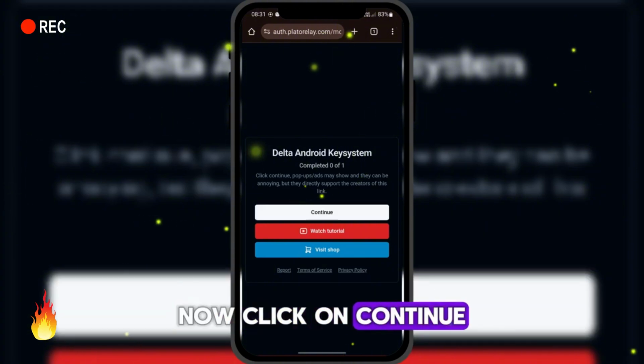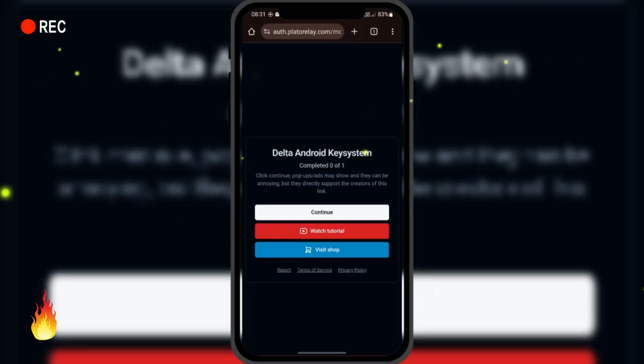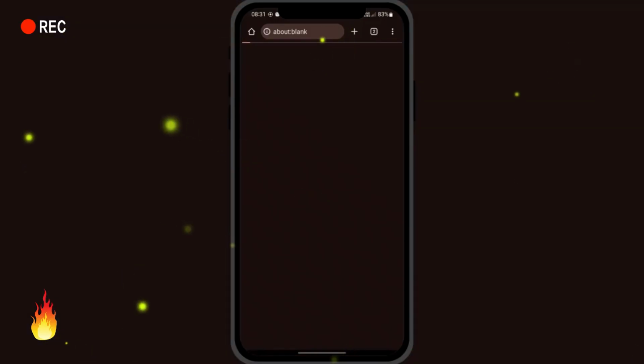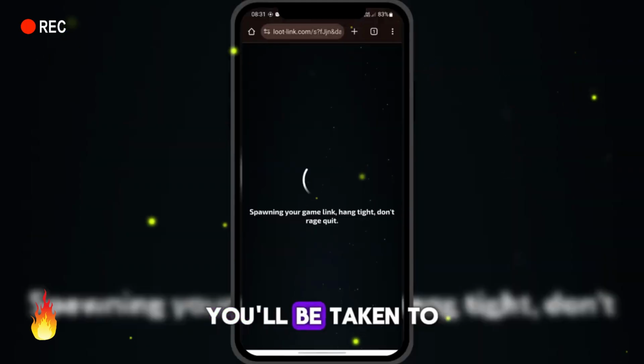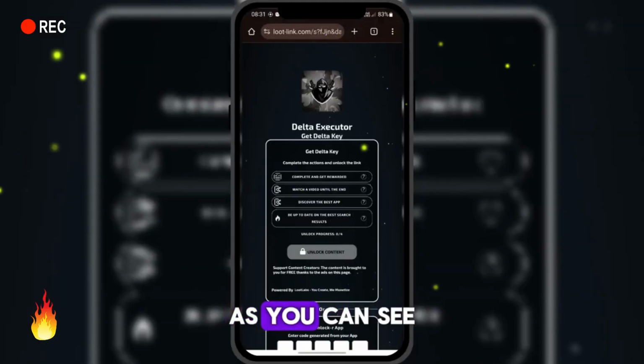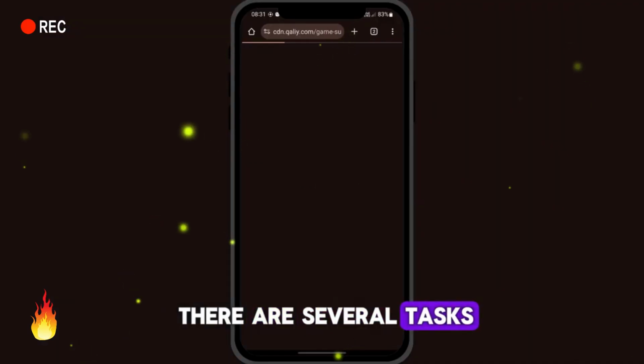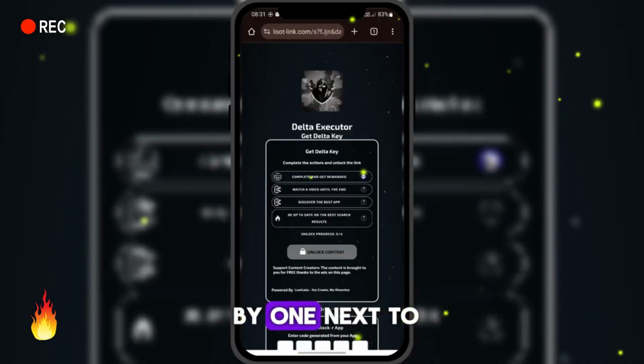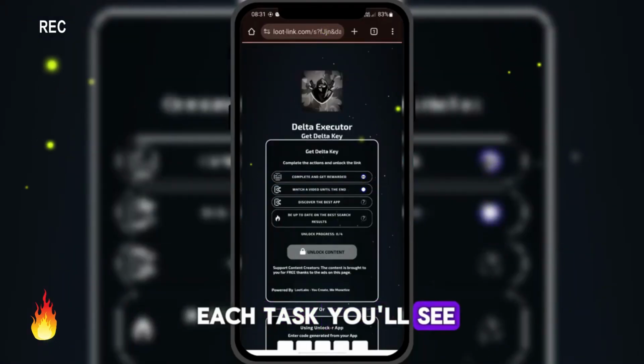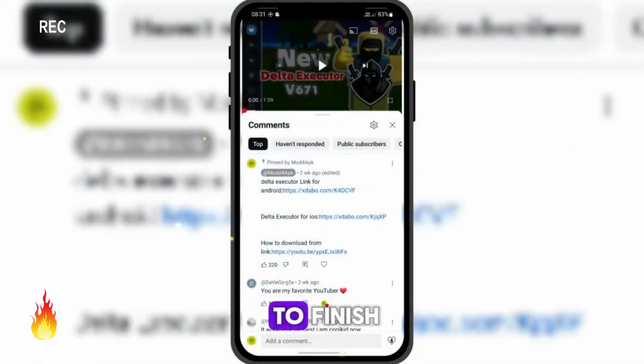Now click on Continue. You'll be taken to this page. As you can see, there are several tasks. Click on them one by one. Next to each task, you'll see a countdown. Just wait for it to finish.